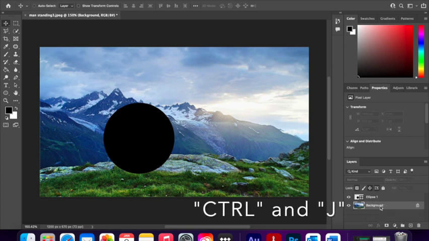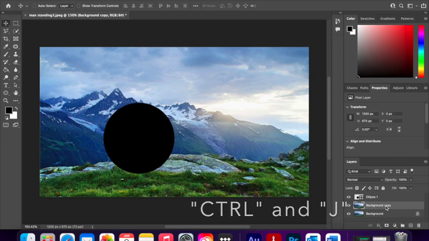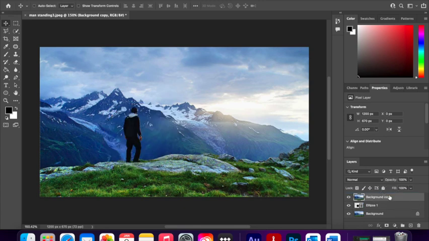So let's do it again. With the background layer selected, Control J. And that layer is now duplicated. So now you have two backgrounds: the background and background copy, right? What I want to do is take this background layer, click it, and drag it above the ellipse layer. So your image should look like this. You should have background copy, ellipse, background, right? It should look just like that.